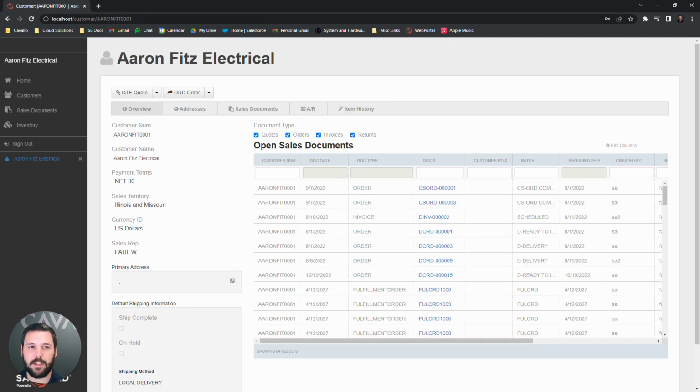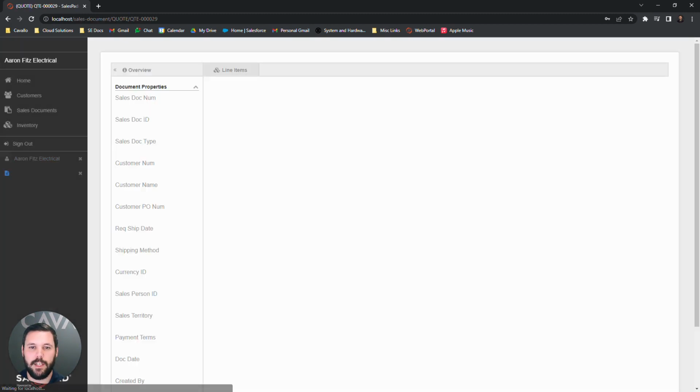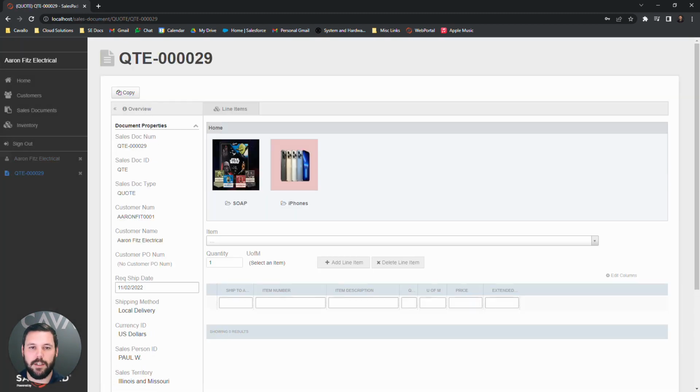Now let's go into actually creating a quote. So I'm going to create a quote because I like my customers to create a quote first, and then we'll confirm that quote and turn it into an order and confirm that with the customer. So if I hit quote, it's going to open up my order generation screen.